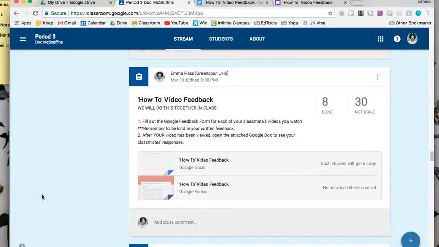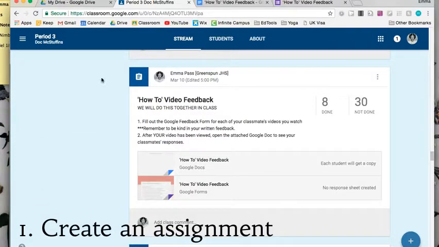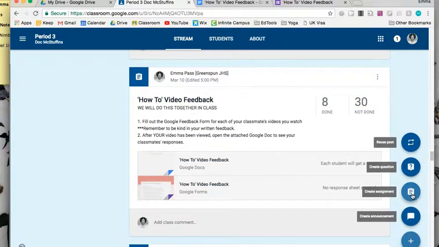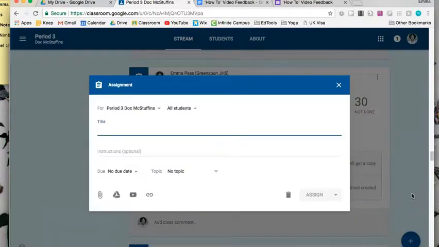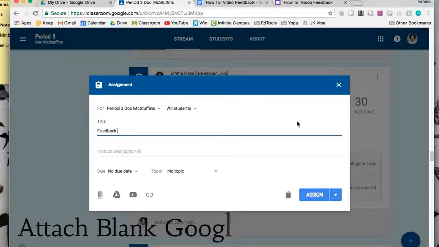Google Classroom. I'm going to be using an example of an assignment I actually did with my students, but for you, you'd click the plus sign, you'd create an assignment, and probably title it whatever the name of the presentation is, plus the word feedback. The only thing you need to include in this assignment at this point is a blank Google Doc.